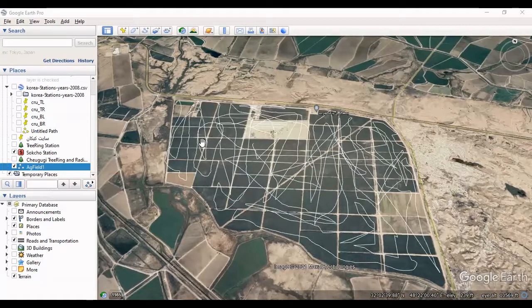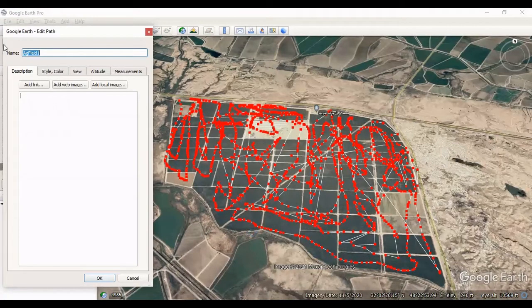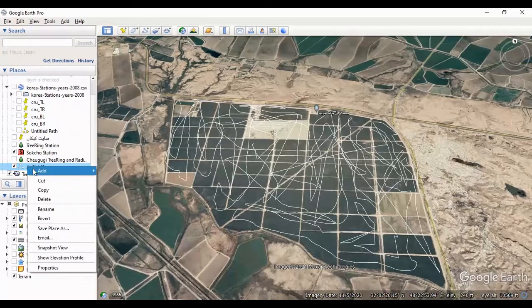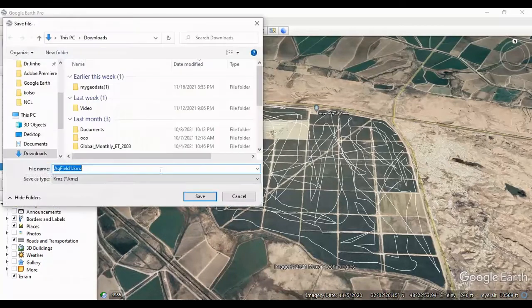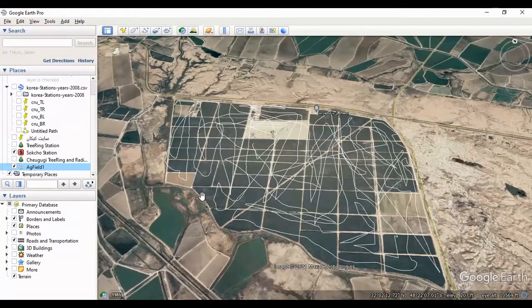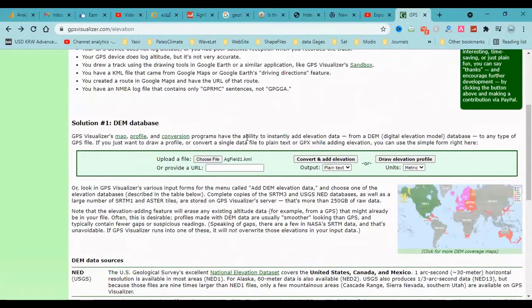I'm using Google Earth Pro, and previously I added a path here and saved it with the name AgField 1. Now I want to save the data to a KML or KMZ file. There isn't any difference between KML or KMZ; KMZ is a zipped KML file. The file is saved. Now I want to convert it to a text file.